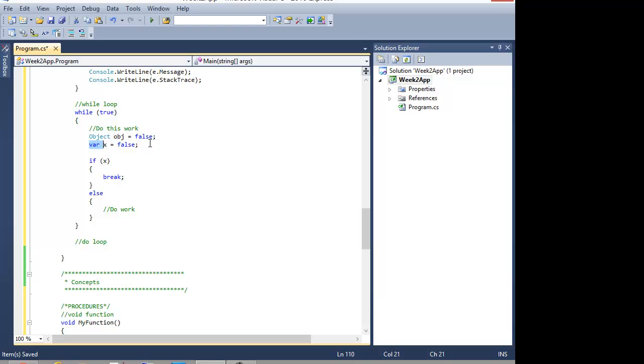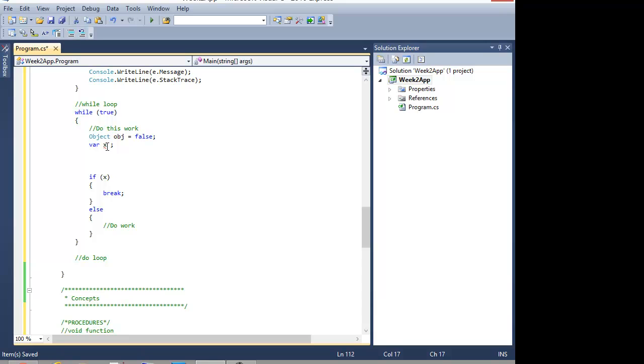When you declare a variable with var, the compiler requires you to instantiate that variable on that line. So if I try to just declare x like this, it'll give me a little error that says implicitly typed variables must be initialized. When you use var, it's basically a shorthand where instead of typing out the data type, like this one is a Boolean, so instead of saying bool x equals false, it infers the data type from the initializing value.